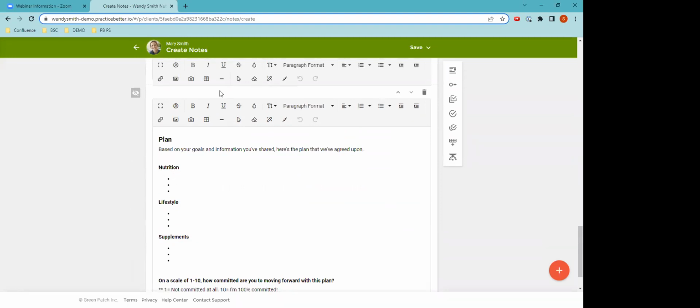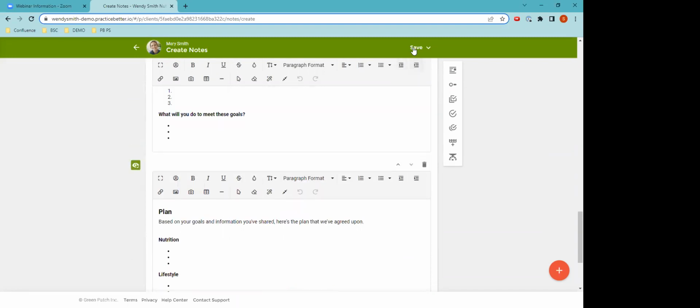Because we broke them up into different sections, I can come over here to this little eyeball and click on that. So when I do save this note, when I'm ready to share it, the only thing that's going to be shared is the plan. So I can come up here and click on save.